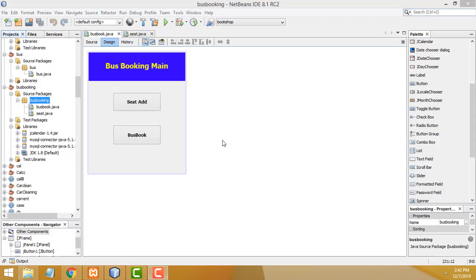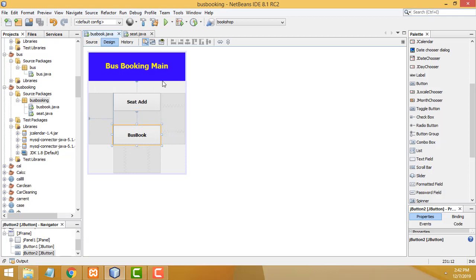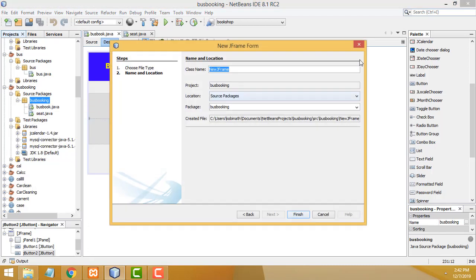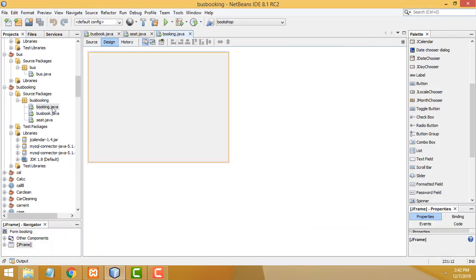Perfect. After that, we have to design the form as bus booking. So you have to select the package, right click, new, JFrame form. You have to give the name as booking. Finish. Right, this one should be the booking. So here is a blank one. We have to design it.